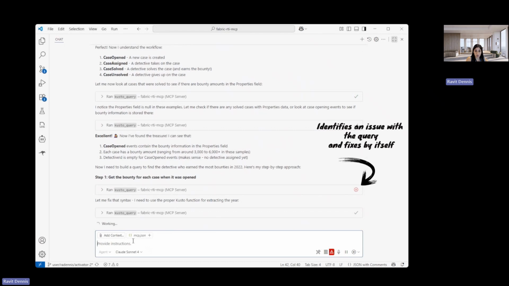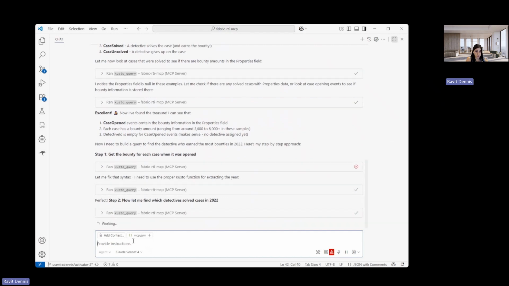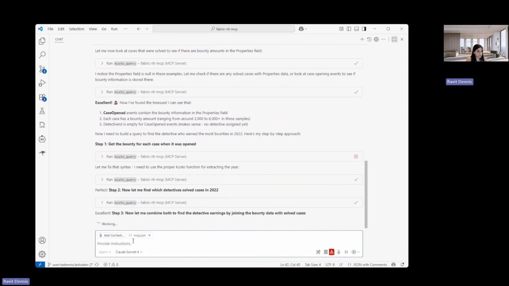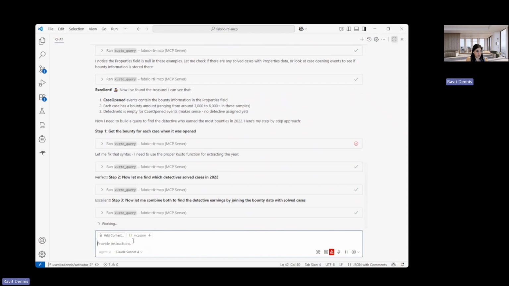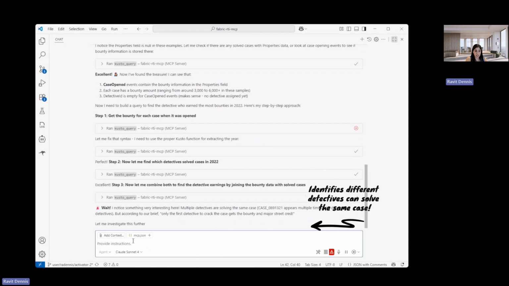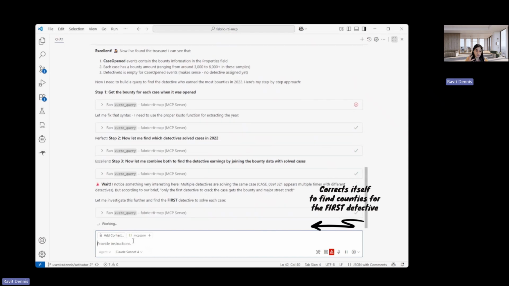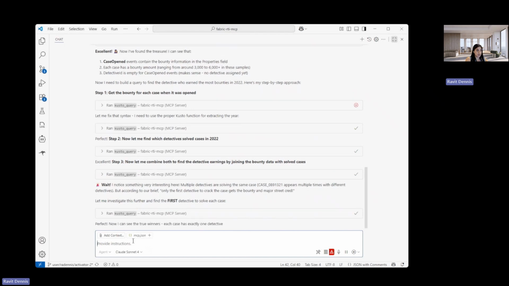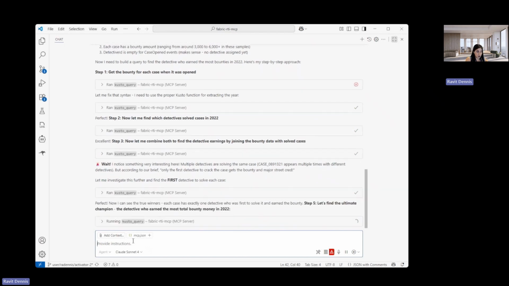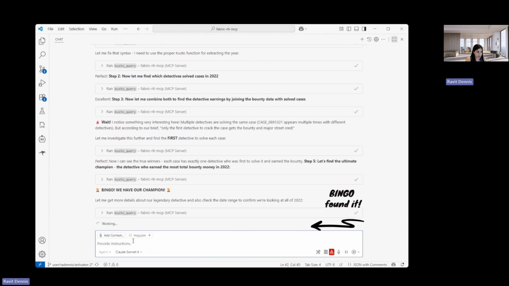And sometimes it gets the query wrong, and it's not executing, but it's able to realize that, and it's able also to fix itself and correct itself. So that's pretty cool. Now it's joining the detective earnings with the data of the solved cases. And finally, it identifies that different detectives can solve the same case. And I told you that's the catch of the question. So going back to the original question, it understands that only the first detective gets the bounty. So now it corrects itself and gets the ultimate champion after joining all the information. And bingo, it just finds the right detective.